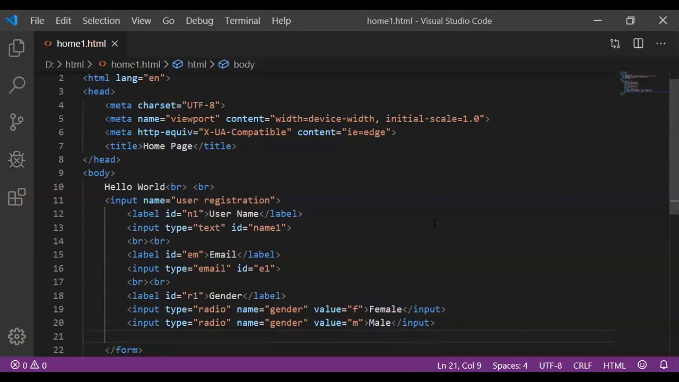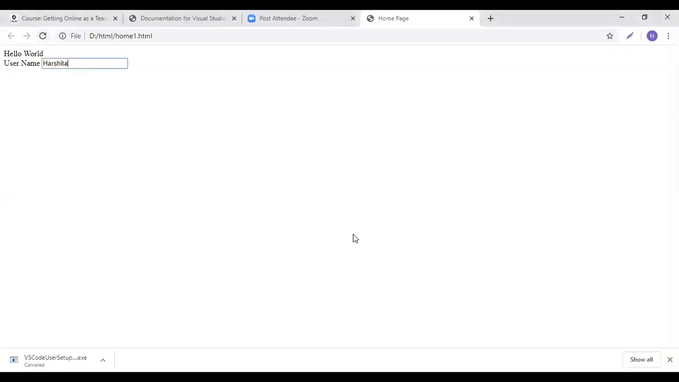Let's save this and go back and check. All right, so here we see hello world, then break, username, the input box, email, input box, and this is the radio button. What is a radio button? You can select only one of the two options, either female or male. That is a radio button.